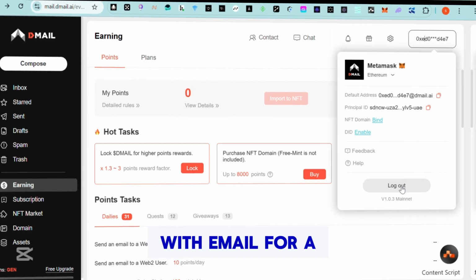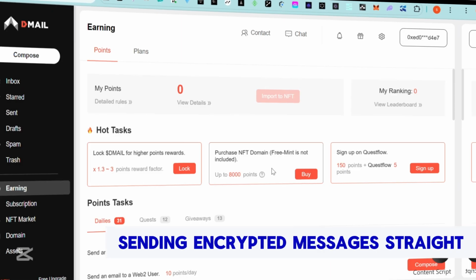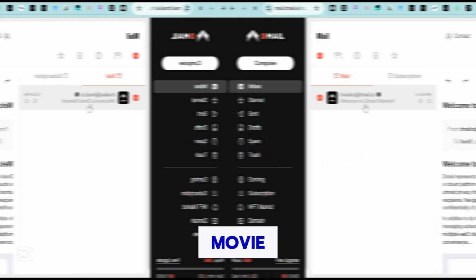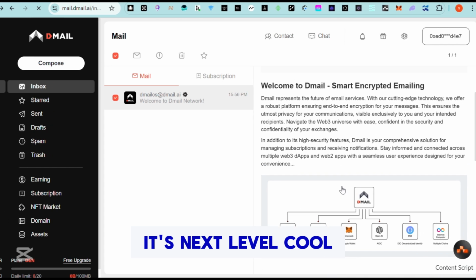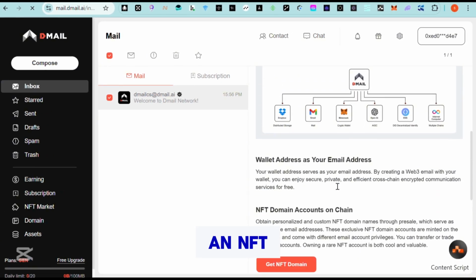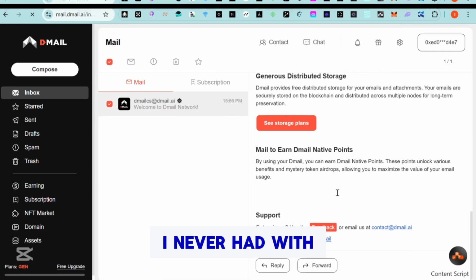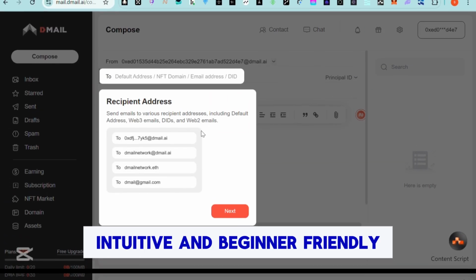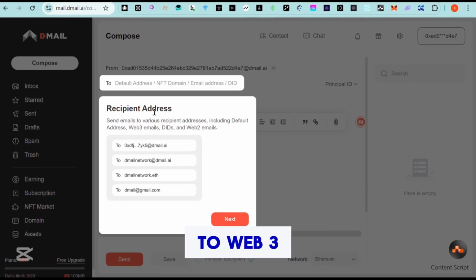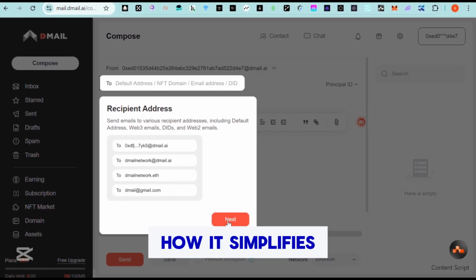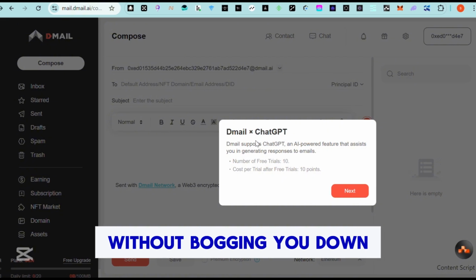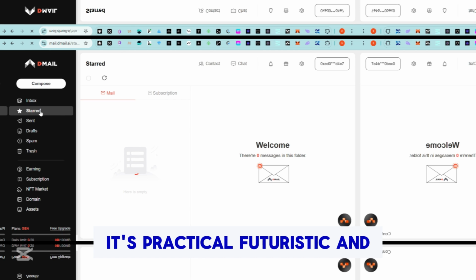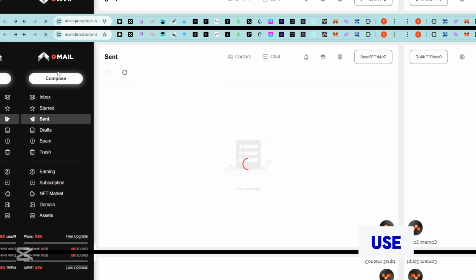I've been playing around with Dmail for a while now, and I'm hooked. Sending encrypted messages straight to wallet addresses feels like something out of a sci-fi movie. It's next-level cool. Owning my inbox as an NFT gives me this sense of control I never had with regular email. The interface? Clean, intuitive, and beginner-friendly, even if you're new to Web3. My favorite part is how it simplifies secure communication without bogging you down in tech jargon. It's practical, futuristic, and honestly, a blast to use.